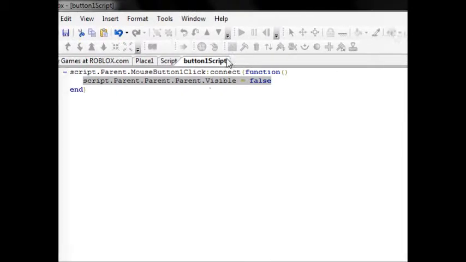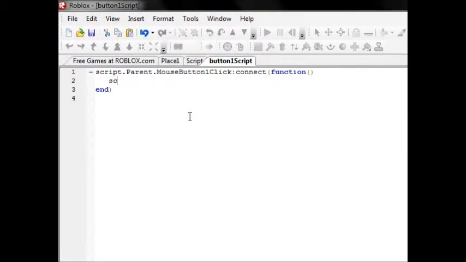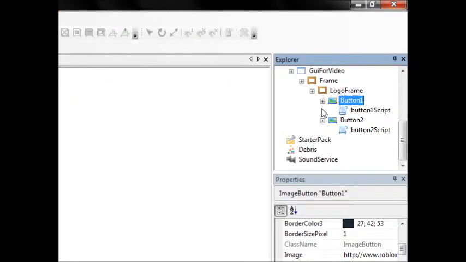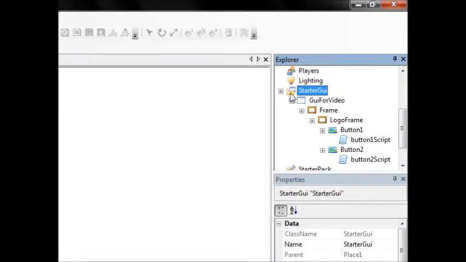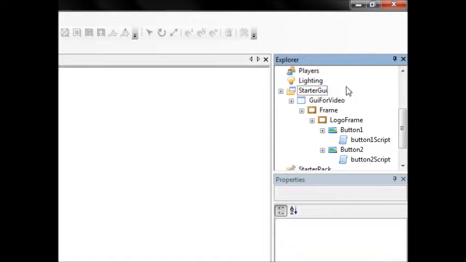And, yeah. Now, let's go back to this. And I will write the script. Script.parent. Okay, so let's count this out right now. 1, 2, 3, 4, 5, 6. So there are 6 parents to get to the player. Because this is going to be the player GUI when it's inserted. And the player is always above the player GUI. So you always add one.